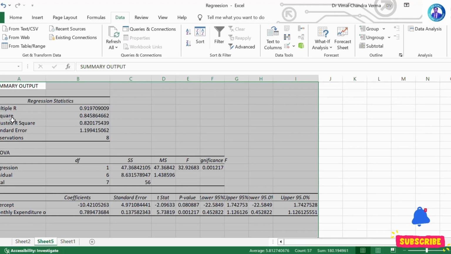The next one is R square. It defines the coefficient of determination, that is, what kind of change there is in the dependent variable, in your sales, due to change in the independent variable. So here the value is 0.84. It means that in your dependent variable 84% change is there due to the independent variable, and that is advertising. Then you have adjusted R square and then standard error.